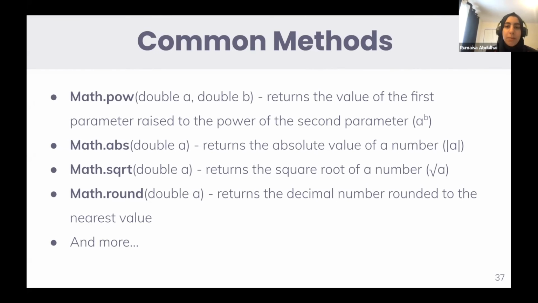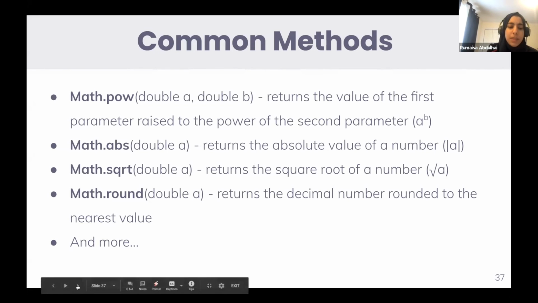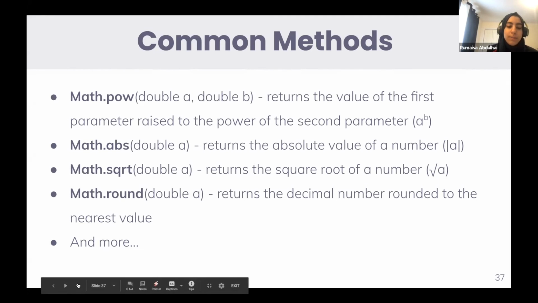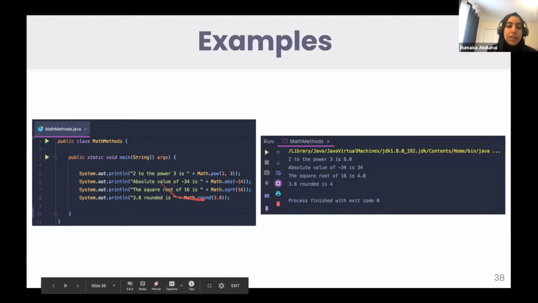So just like in math, when you round, there is a method just like that in Java that does it for you. And there are many other methods like sine, cosine, but we won't get into those methods in the slides. So these are some examples, right?